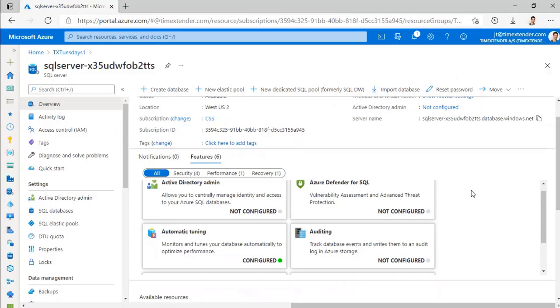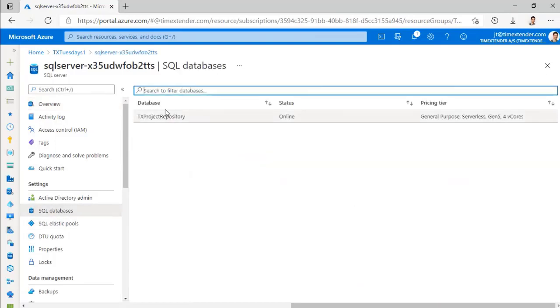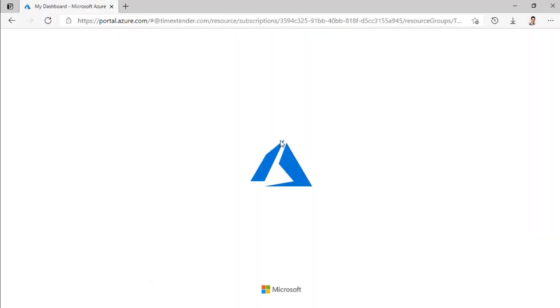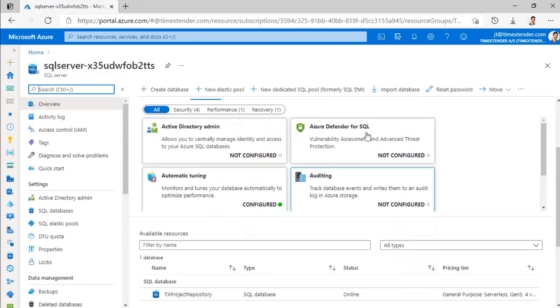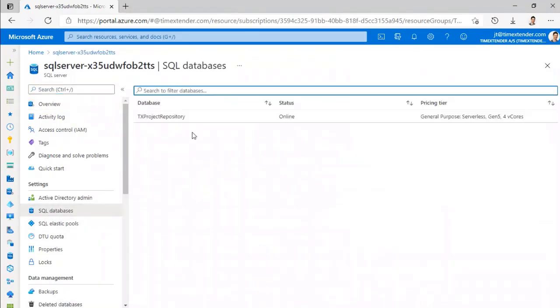Taking a look at our SQL Server, go to SQL Databases, and it looks like it's still getting created there. Just go ahead and hit refresh. Still getting created. So again, this takes just a few minutes.